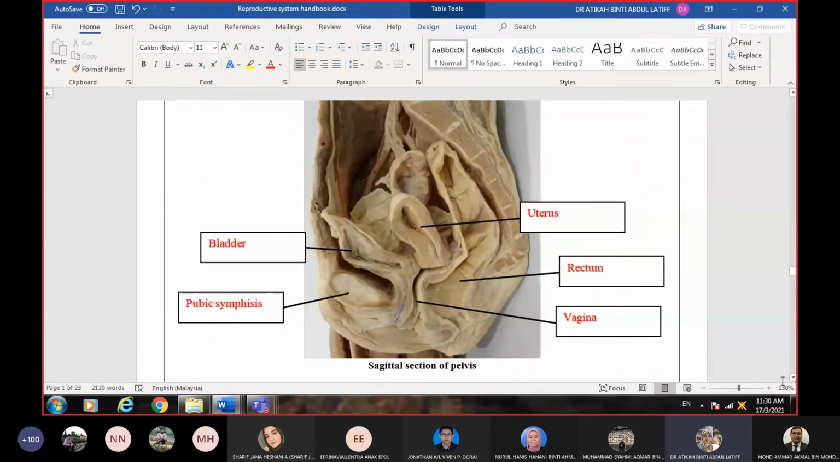So if we do a sagittal section of the pelvis area, okay, this is your spine at the back. So this would be your rectum here, okay, and anal canal. So in front of the rectum, you will find the uterus, okay, and then in front of that, you will find the bladder, okay, and this is the pubic symphysis. So together with the uterus, you will find the cervix and vagina.